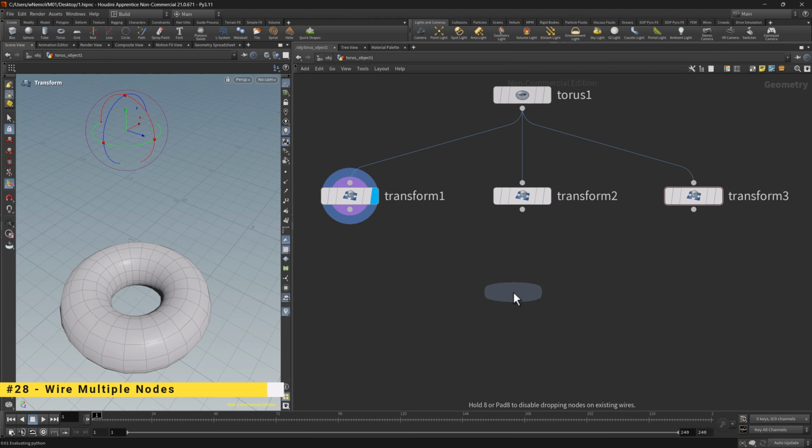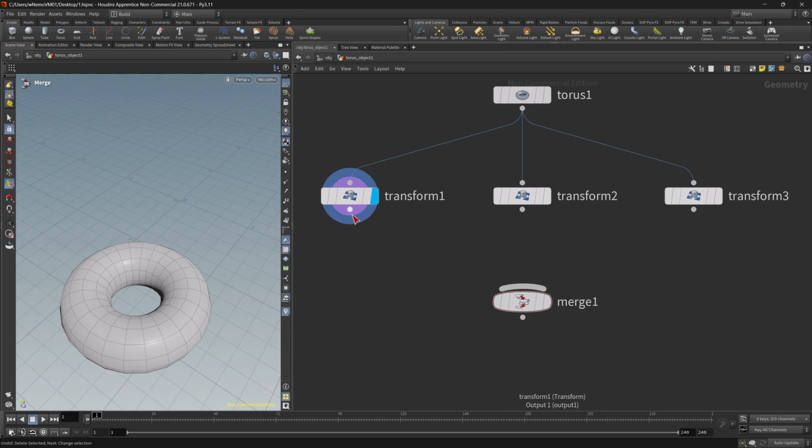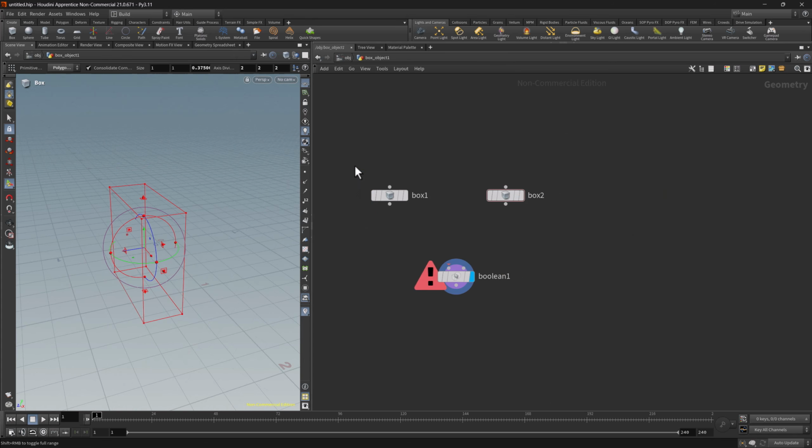I will drop down a merge node. Now instead of wiring the outputs of each one of these transform nodes into the input of the merge node one by one, what I can do instead is select all three of the transform nodes, left click and hold and drag off from one of the outputs, and then simply wire that into the merge node. You can also do this with other nodes such as the Boolean node.